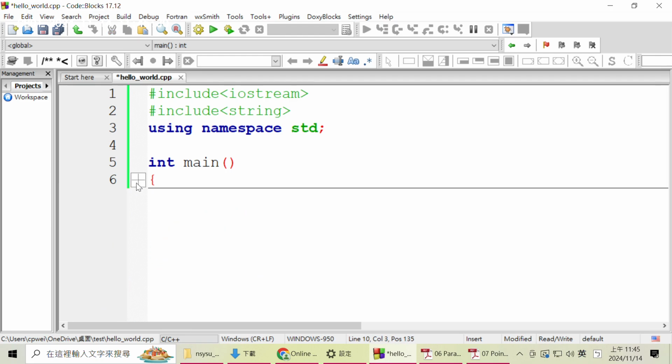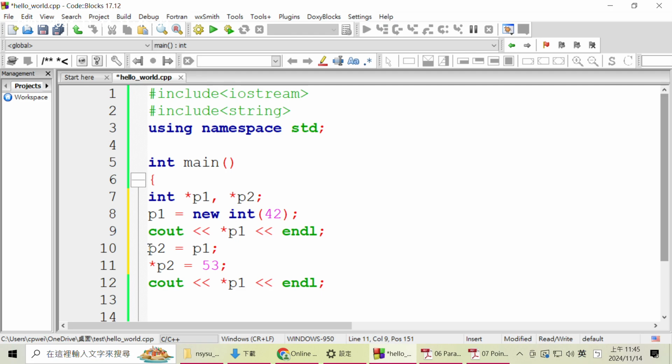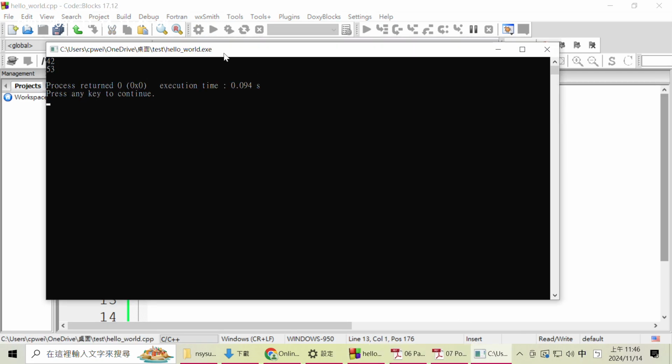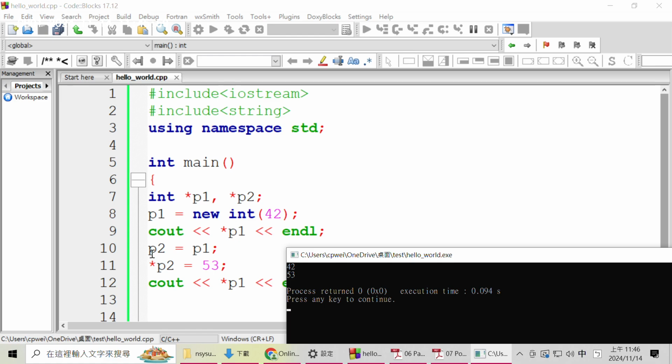So p2 and p1 will point to the same memory location. And if I assign 53 to star p2, then I will modify the value in that memory location. So you will find star p1 will be modified to 53. So we see that if you perform pointer assignment, then p1 and p2 point to the same memory location. And if you modify star p2, this will affect star p1.